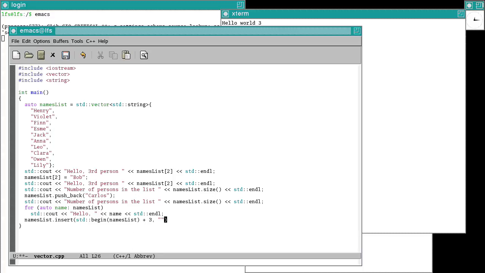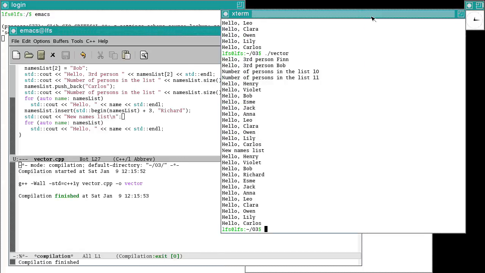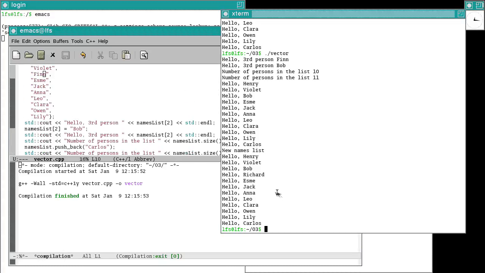And then what I want to insert, let's put some name here, and it can be Richard. Let's see, I'm not sure about the syntax. Yeah, it compiles. And then let's print the new names list. I was going to add something after Finn, and it did add after, but not after Finn, because I changed Finn to Bob. So here it is, you can see Richard here.